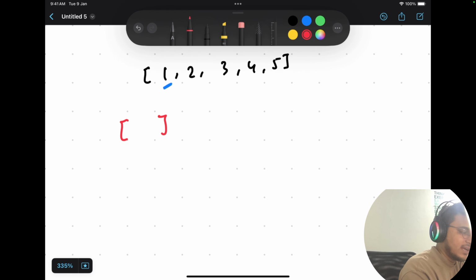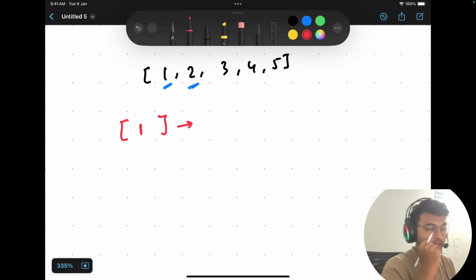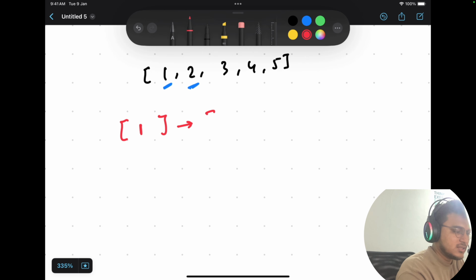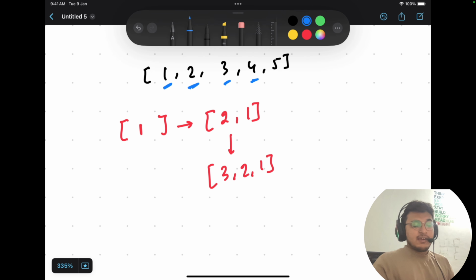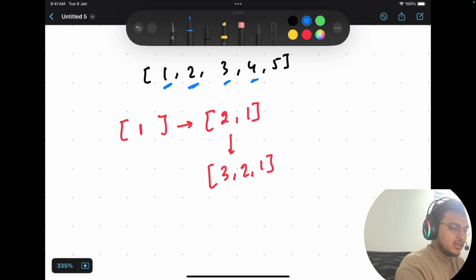We got 1, so at the 0th index we will store 1. Now we move to 2. Again we will store it at the 0th index only. What is the 0th index? The first element. So now this list will become 2, 1. Now we went to 3. Again we store it at the 0th index, so the list becomes 3, 2, 1. Again we came to 4. Every time we have to store it at the 0th index, so it will become 4, 3, 2, 1.